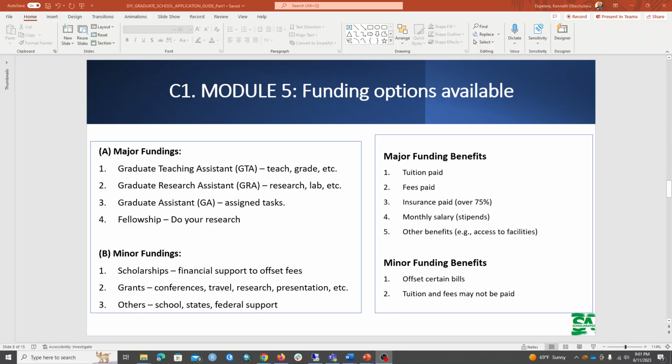It's something that you should be able to pay without having to feel the impact. The third benefit of this major funding is insurance, right? So most schools can give you 100% insurance. It means the school is going to pay all your insurance. But some schools will give you 75%. It means if your insurance is $1,000, the department is going to pay 75%, while you're going to pay the remaining 25%, right? So it varies.